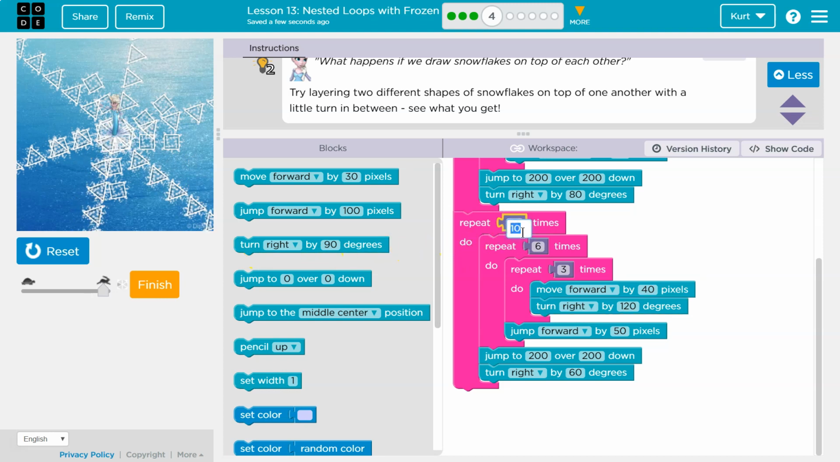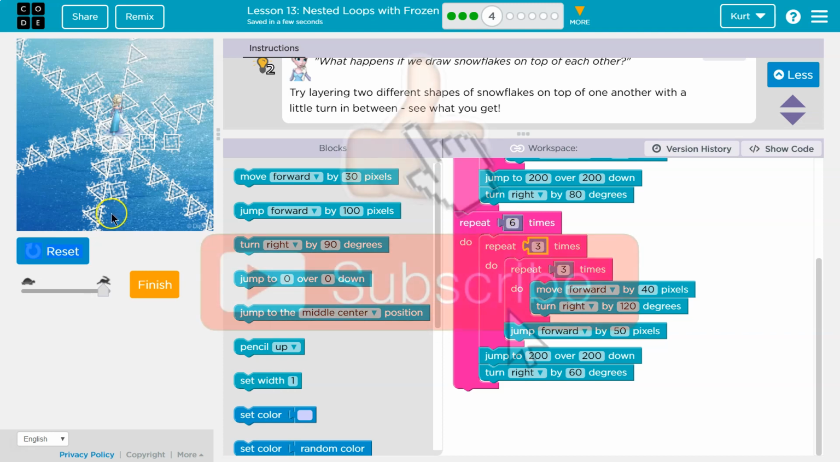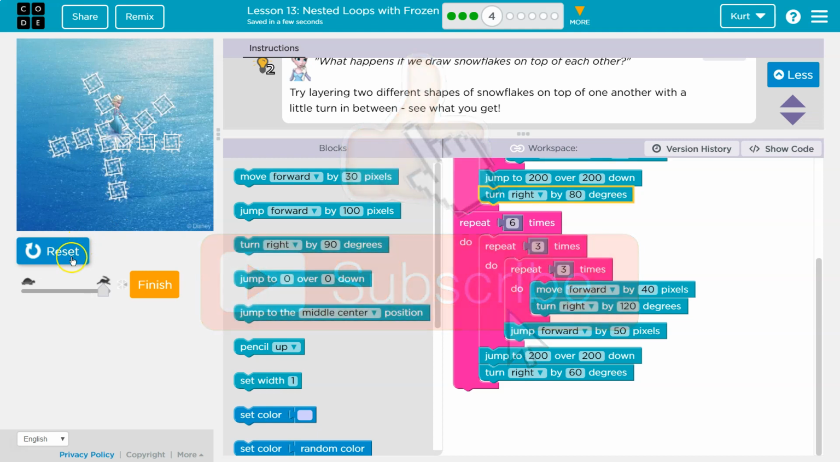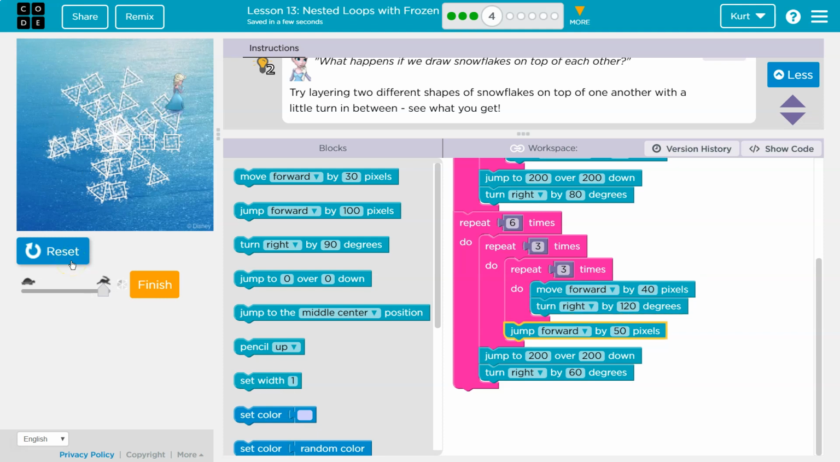Oh, whoops, I got some numbers mixed. I want 6 times, right? And then how many triangles do I want? I want 3 in each. This is the how many triangles do you want, because here are my 3 sides. Okay, 3 sides are drawn. How many times do I want to draw 3 sides? 3 times, and that will create 3 triangles. How many rows of triangles do I want? 6. That is cool. Awesome. Let's keep going.